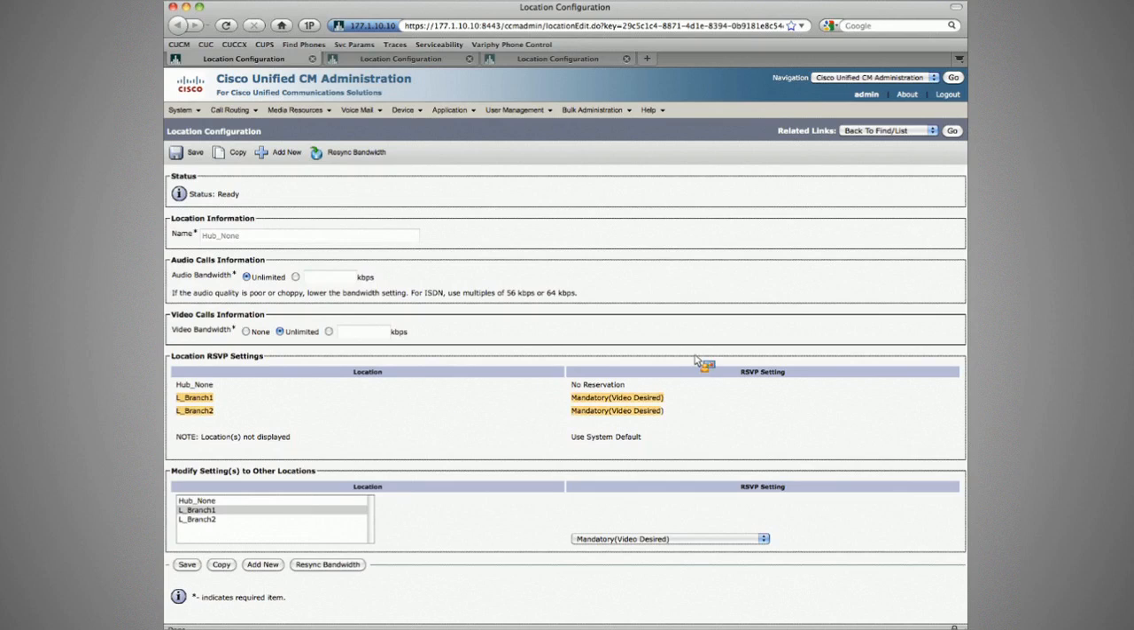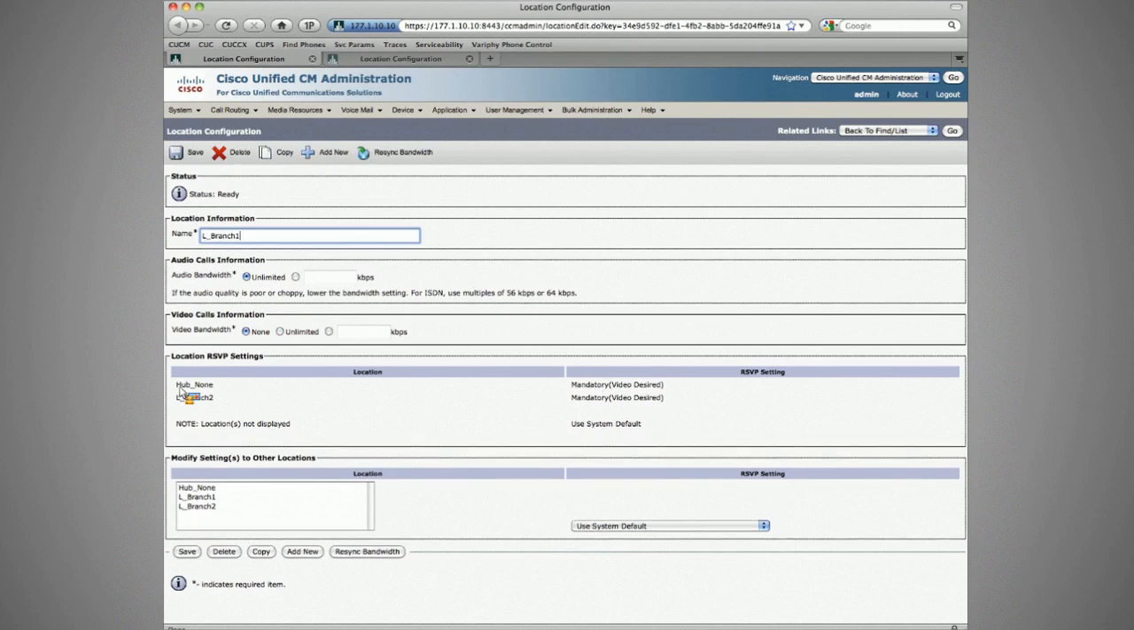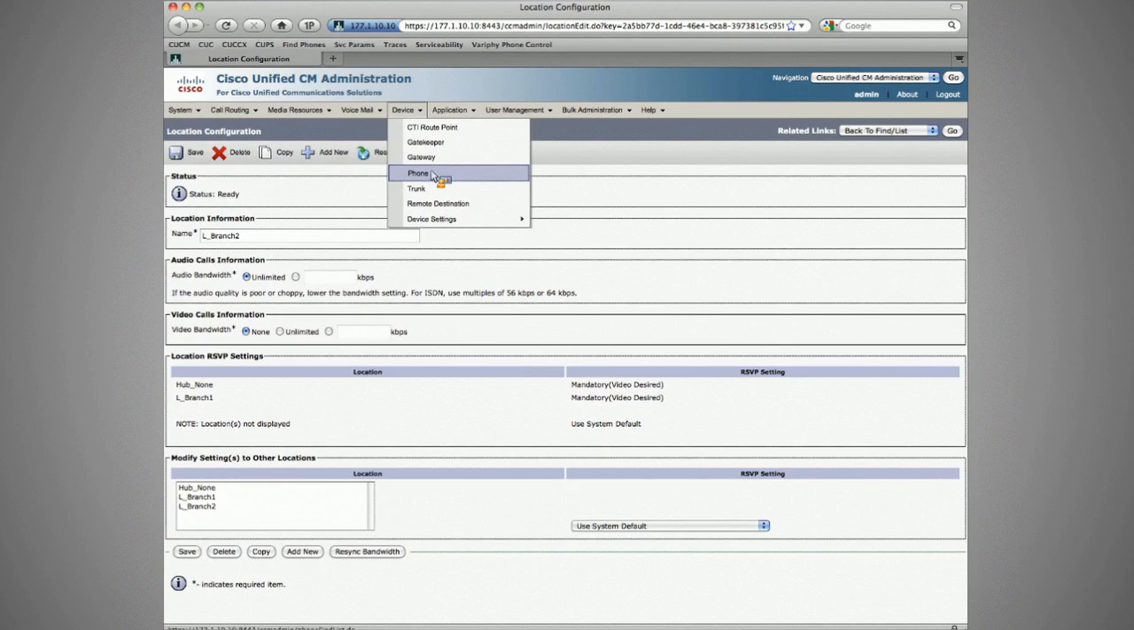Okay, so that's our corporate headquarters hub_none to L_branch1 and 2. Looking at branch 1, we've got it to hub_none and branch 2, mandatory video desired, and from branch 2, hub_none and branch 1.